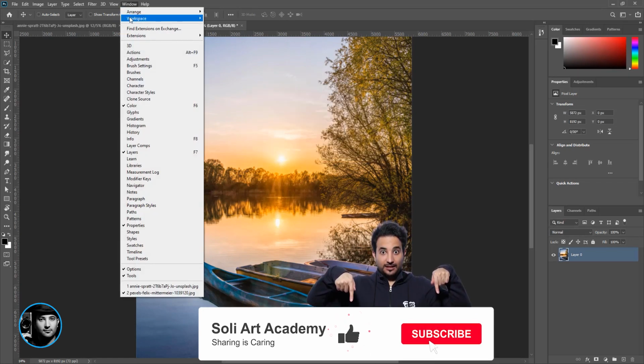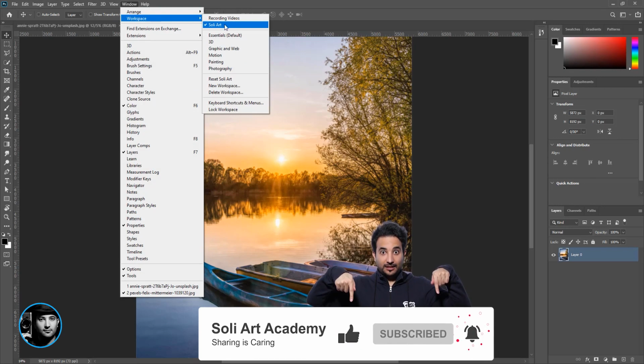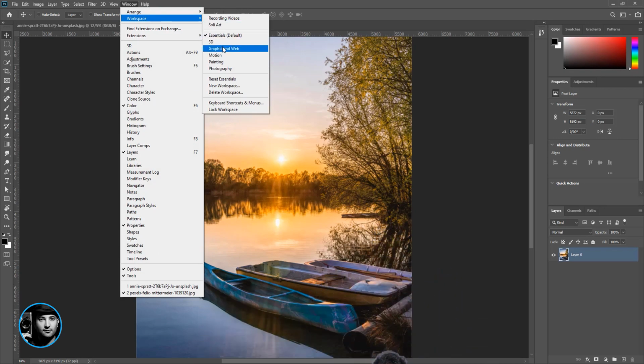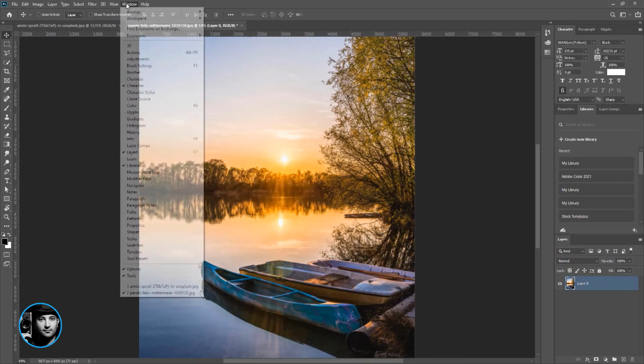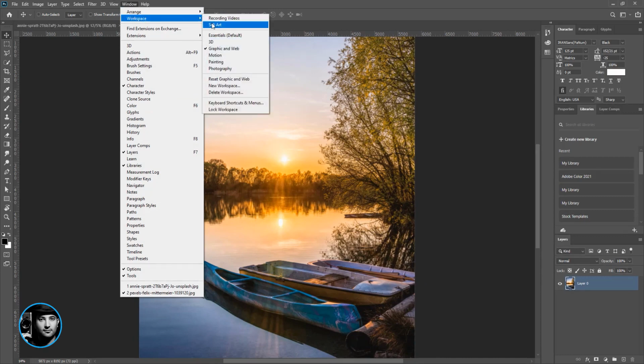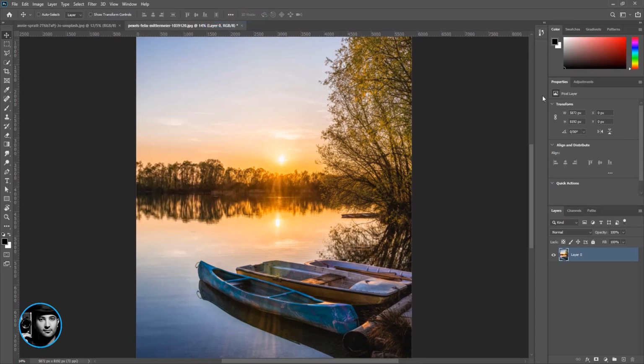Now if I go to Workspace, I have something called Solely Art. See, let's go to Graphic, let's go to Window, and let's go back to Solely Art. So again, this is basically the default setting that anytime we go back to Photoshop, it's going to be saved here. So we don't need to change it every time that we go back to Photoshop.